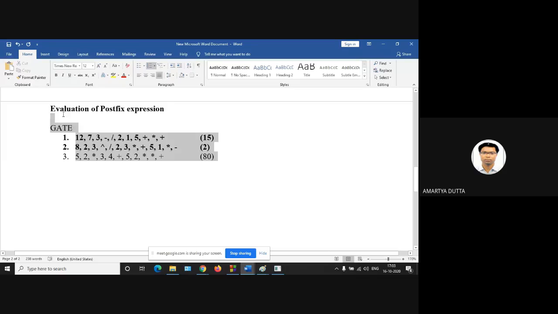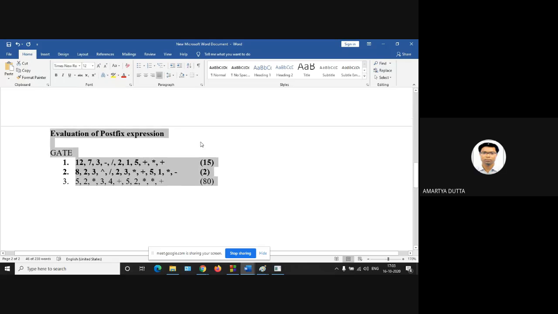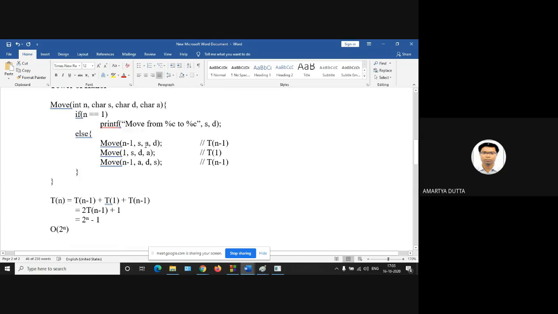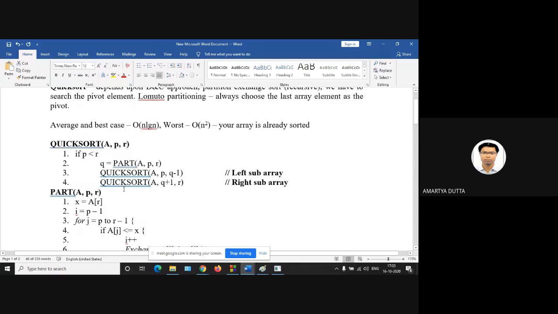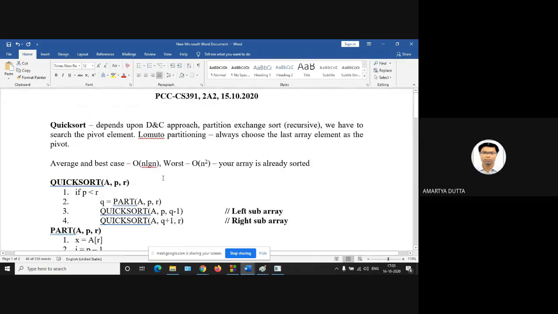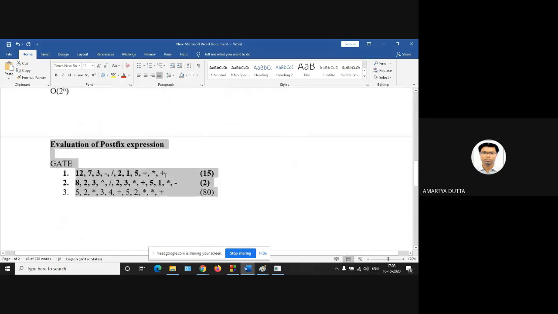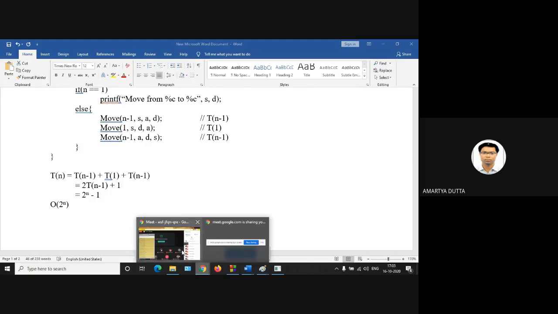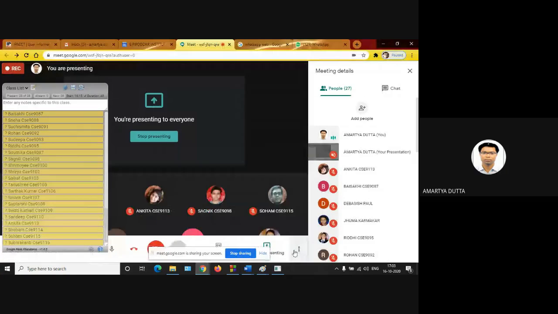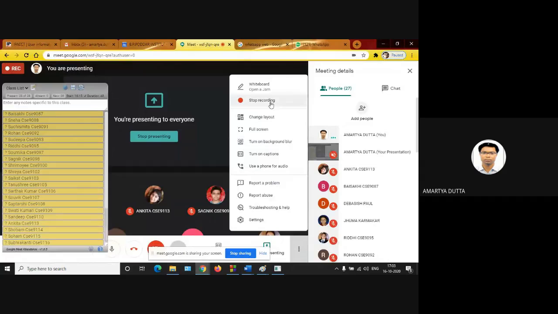Now you have to write a C program for evaluation of a postfix expression, Tower of Hanoi, and Quicksort. So these are the applications of stack. Is it fine? Yes, sir.